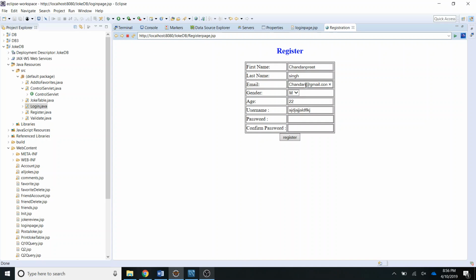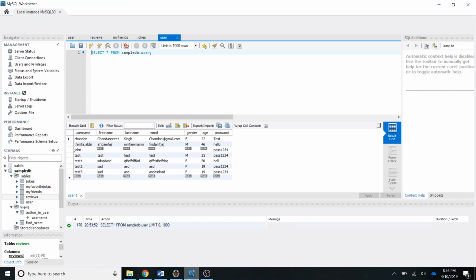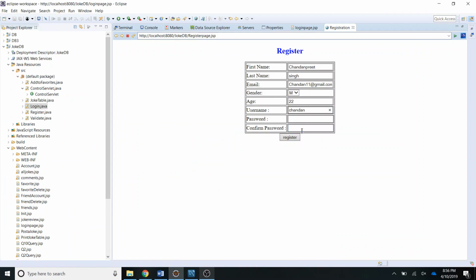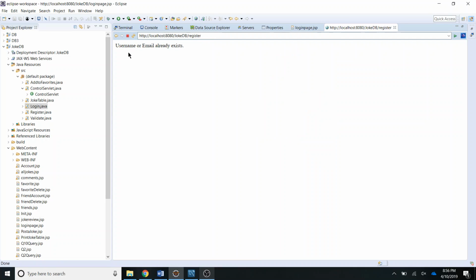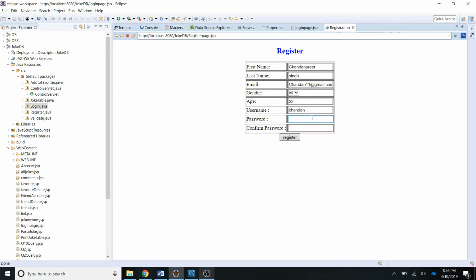So we can go back, and this time I can maybe change my email, and I'll try to use the same username I did before. So Chandan, and then test and test. If I go to register, it says user already exists.